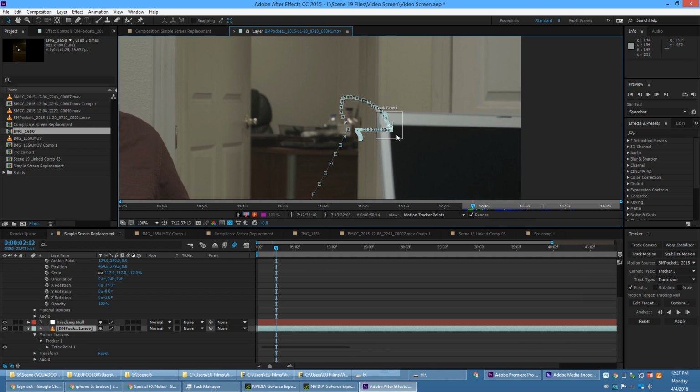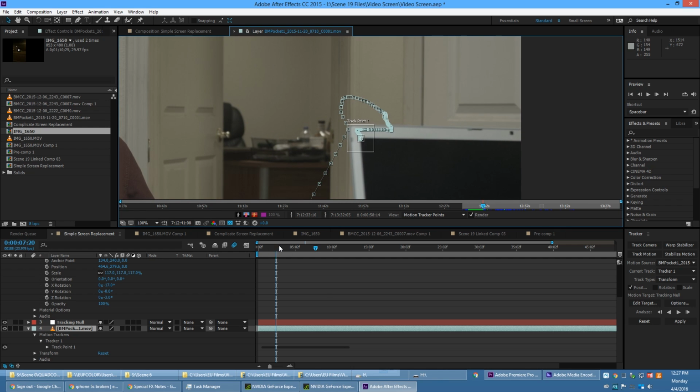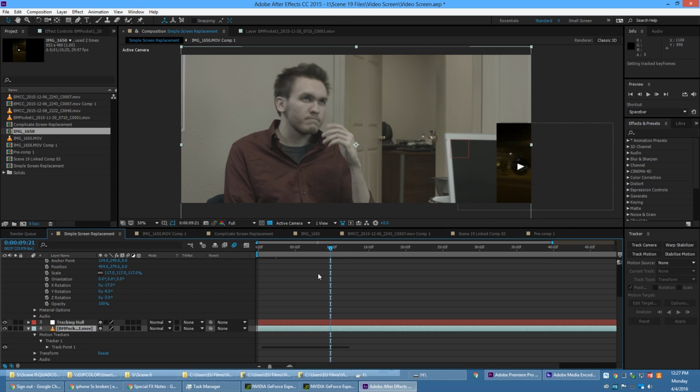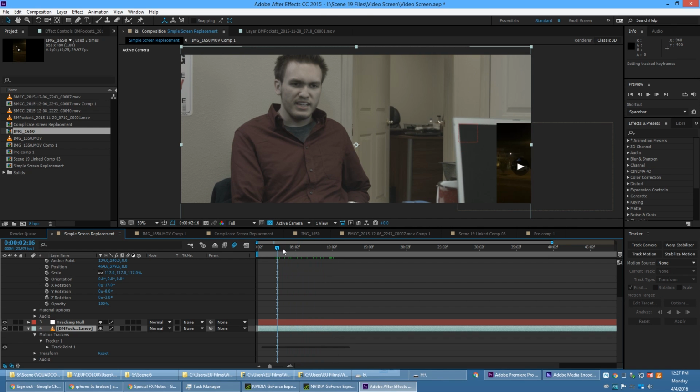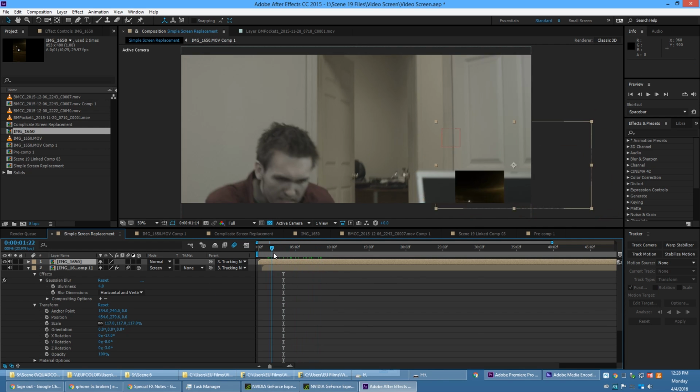So this was just a simple track. It went very smoothly because there's a ton of contrast on that corner. I went through that whole thing and then applied it to a tracking null that I created, and that allowed the null to stick to the corner of the screen. Then I took the image and parented it to that null so that it sticks with it.